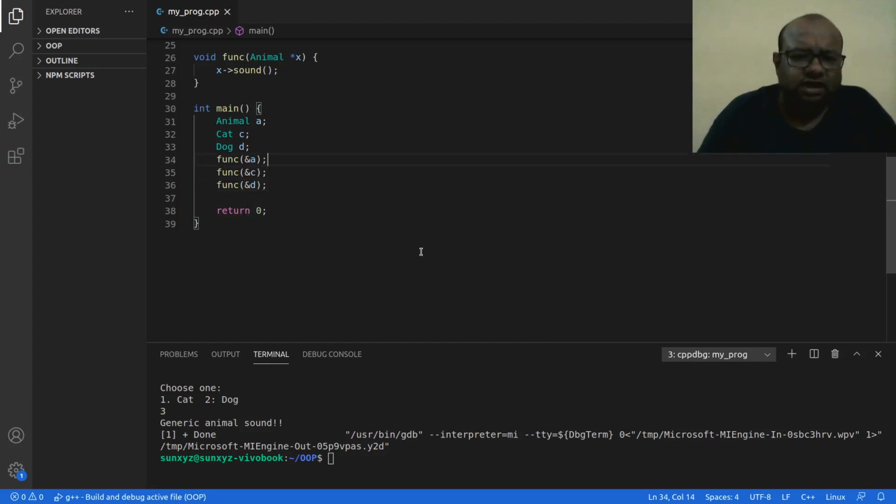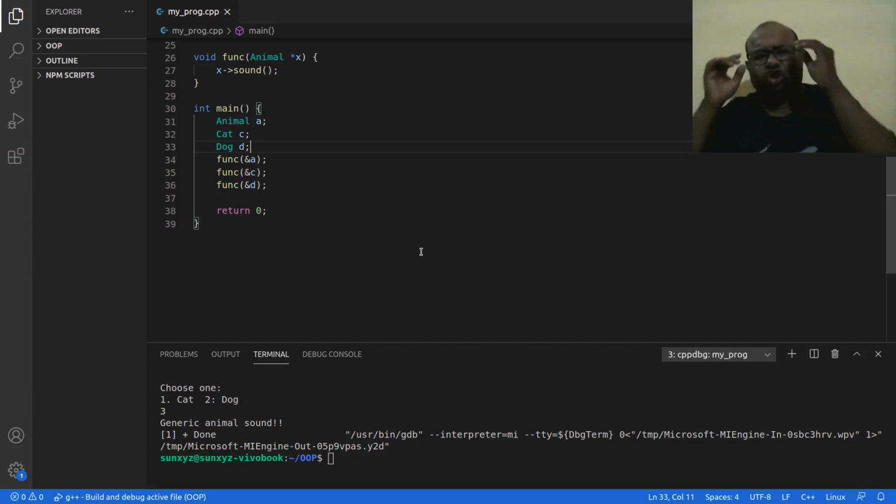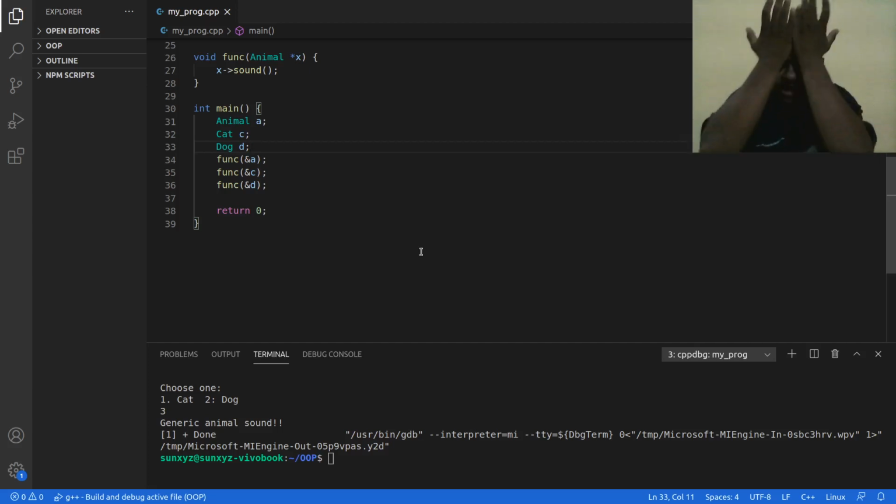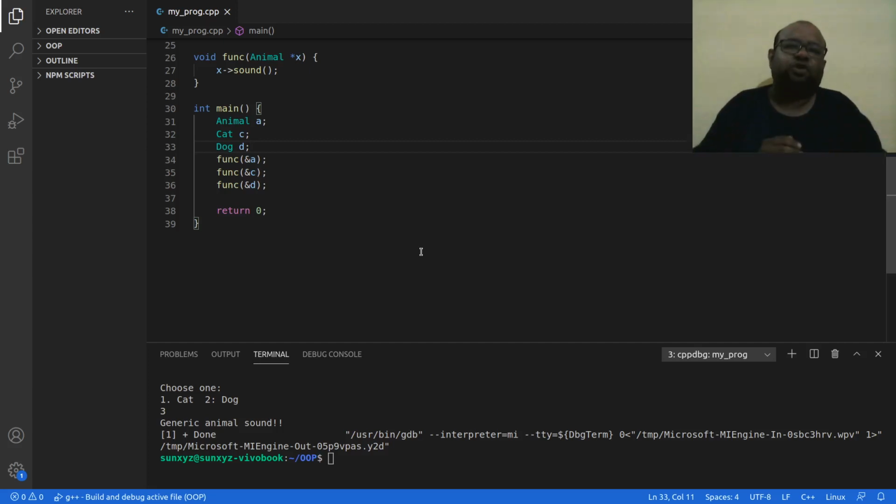Alright, so at line number 35 and 36 I am calling this function that takes an animal class pointer with the address of this cat object and dog object, and that is not a problem. Why? Because the animal class pointer can point to a cat or dog class object, a child class object, right? A parent class pointer can point to a child class object. So although I am taking this parent class as a parameter to this function, I can send this parent class object, but I can also send child class object, right?